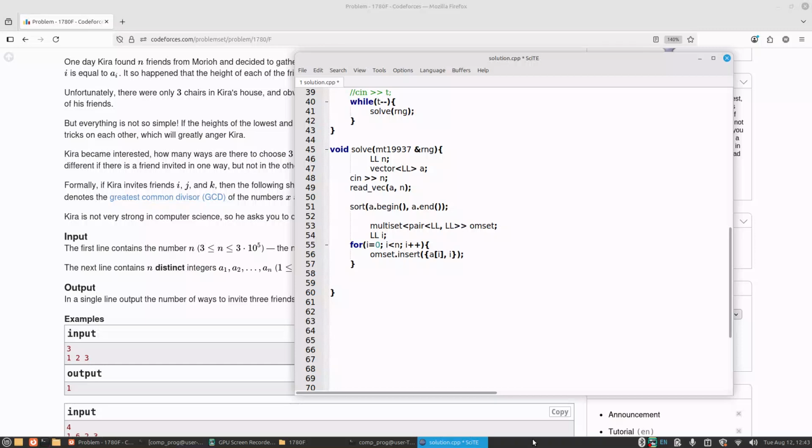So for each element, we want to figure out how many elements greater than that element are coprime, then subtract 1 from that, because we need to have an intermediate element. No, it's not just subtract 1, it's times their distance minus 1.